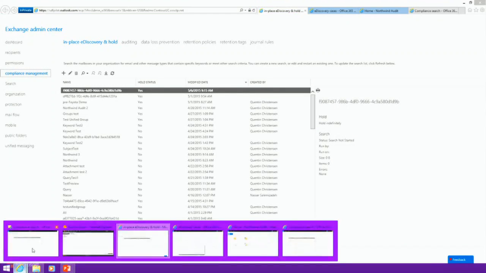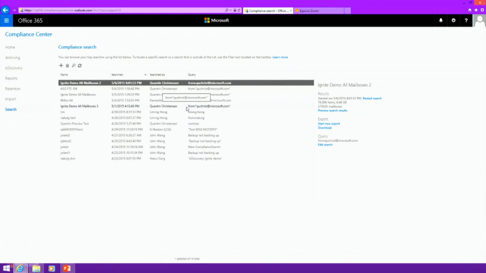So one of the things I want to actually kick off and show is some of the work we've been doing around searching large amounts of mailboxes. This is the Compliance Center. You may have heard about it this week. It's your one-stop shop for compliance capabilities in Office 365. And this is a bit of a special one because this is actually the Microsoft Production Compliance Center.